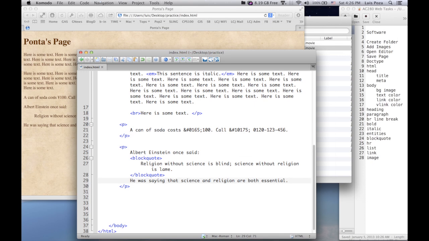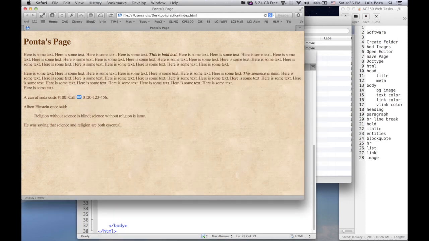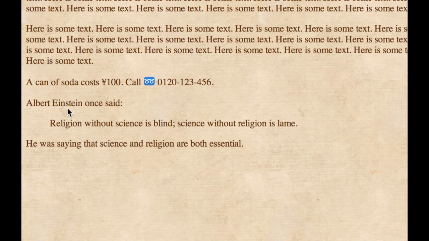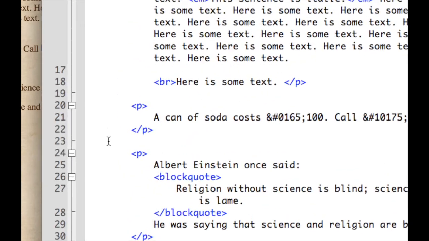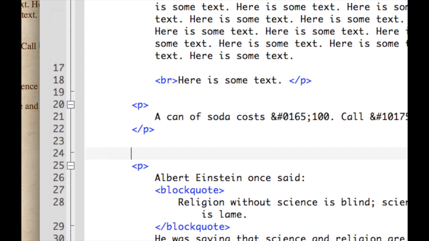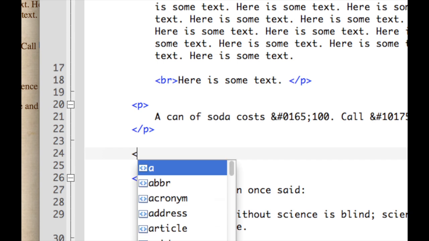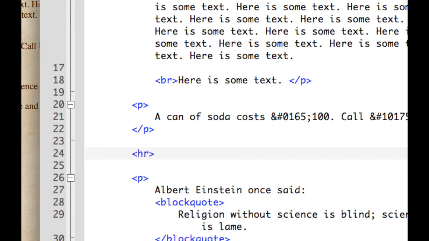All right, next we're going to make a horizontal rule. Let's say that I want to have that between this information about the can of soda and about Albert Einstein. They certainly do seem like they should be separated. So I'm going to go back, and between the paragraphs for a can of soda and Albert Einstein's quote, I'm just going to put an HR.